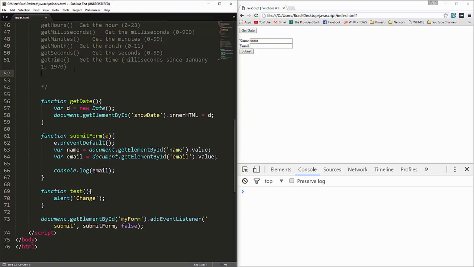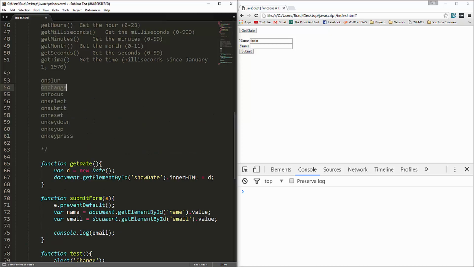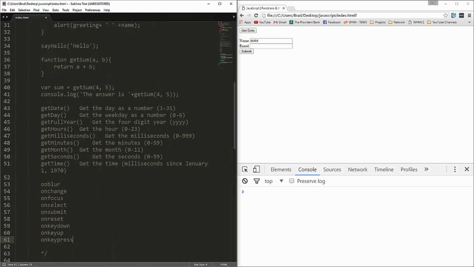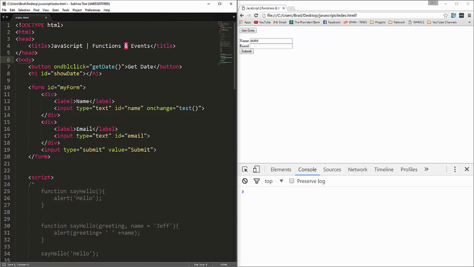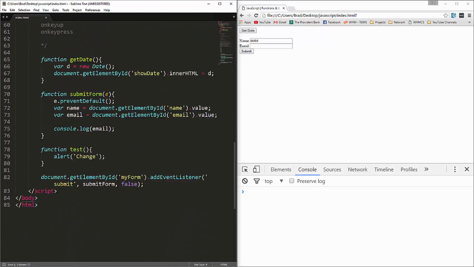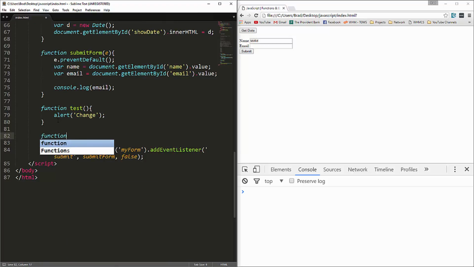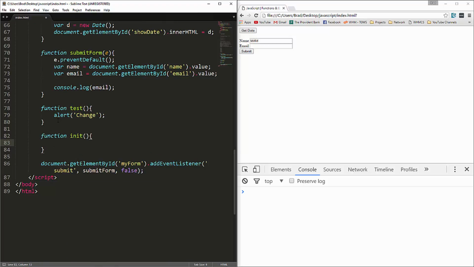And then I'm just going to paste in up here some of the other ones. So there's onchange when the input changes, onselect if you're using a select list, onreset if you reset the form, onkeydown, onkeyup, and onkeypress. We also have onload, which can be assigned to any element, and a lot of times it'll be on the body. So if we say onload equals, and we had a function called init, and then down here we'll say function init, and let's say we'll just do console.log page loaded. Okay, reload, and you see we get page loaded.